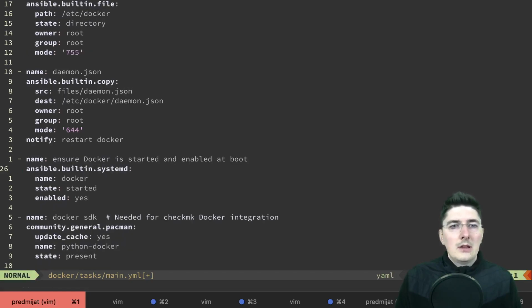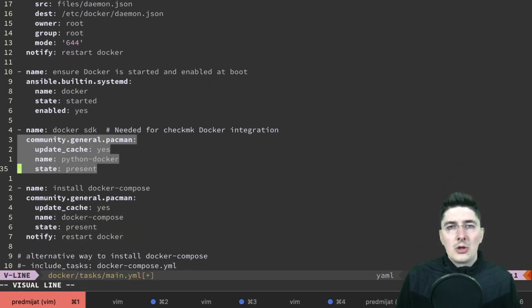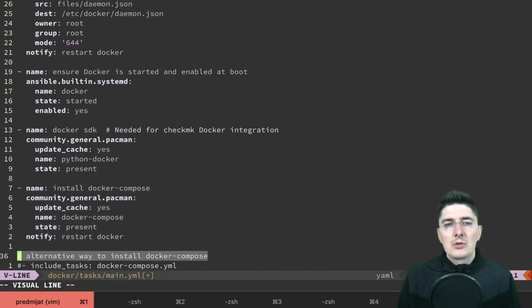I'll then start and enable Docker service using the built-in systemd module. I will also install python-docker package, which we'll need later for monitoring Docker containers using checkmk. And finally, I will install Docker Compose, also using pacman. If you want to install Docker Compose not as an Arch Linux package, but from the latest release from the GitHub, you can use this included task. I'll leave it commented out as I will use the Arch Linux package, but let's see how this would work.